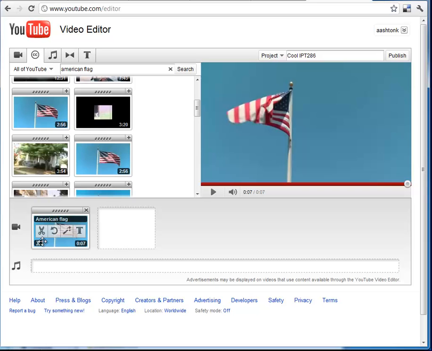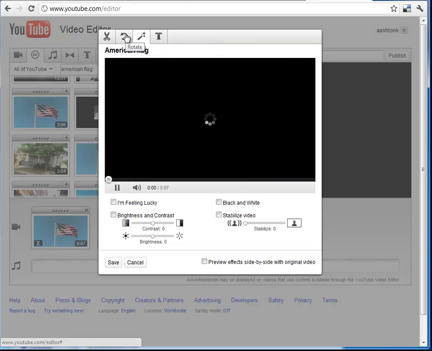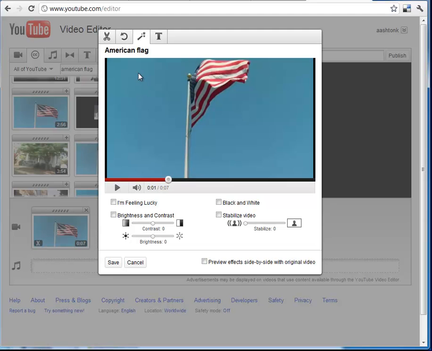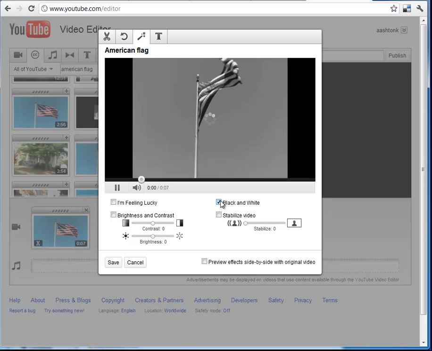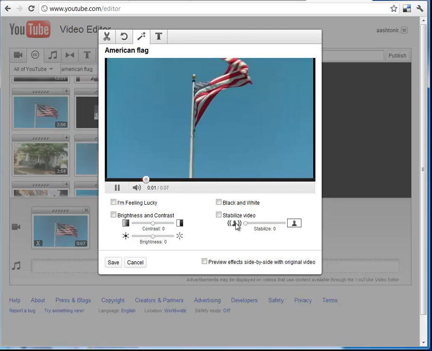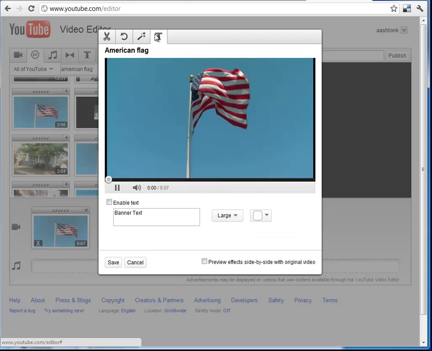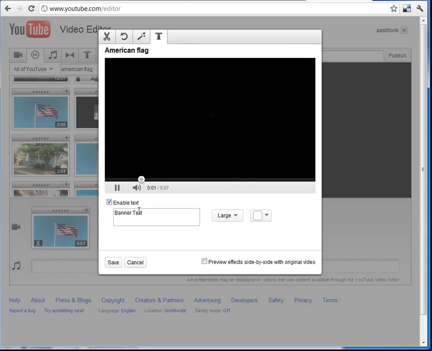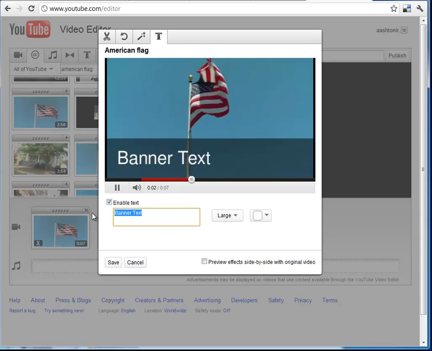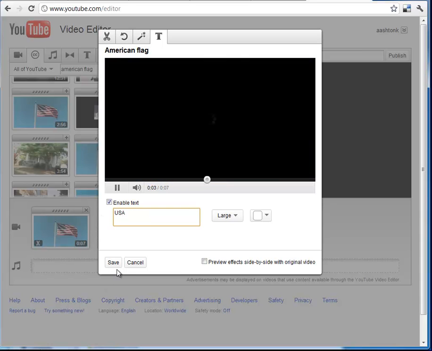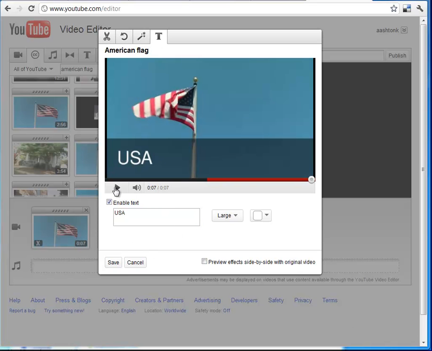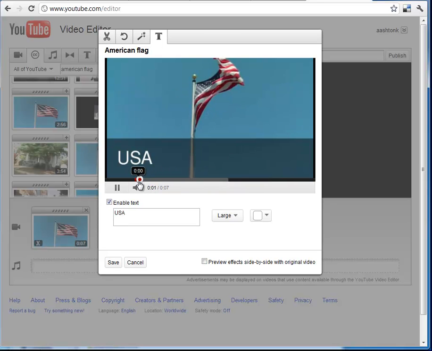It seems a little dim to me. So if we go into here, and when we hover over it, we'll see effects, text, rotate. So we'll just click on any one of these, and it'll take us back into editing the little video clip. We can apply black and white, and a few other simple things. We're going to put a text overlay though. We're going to say USA. I'm just going to save that. Okay, so you see that now it has this little text overlay here.